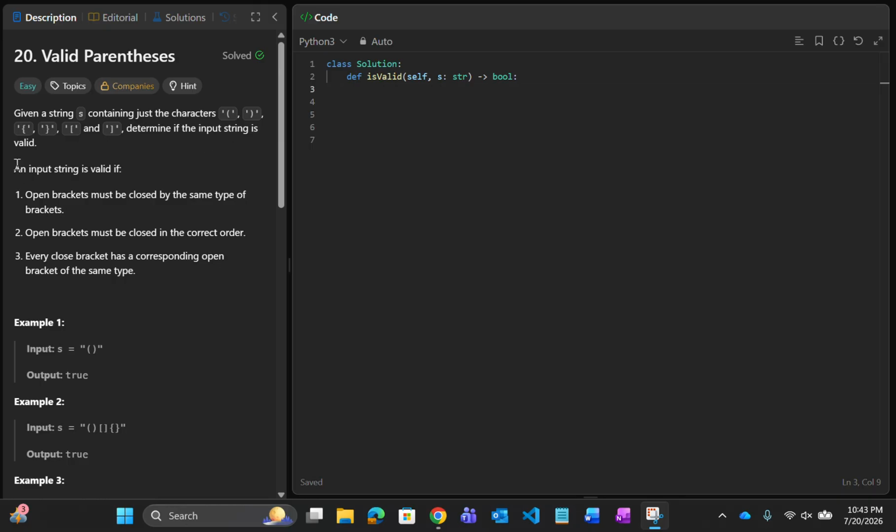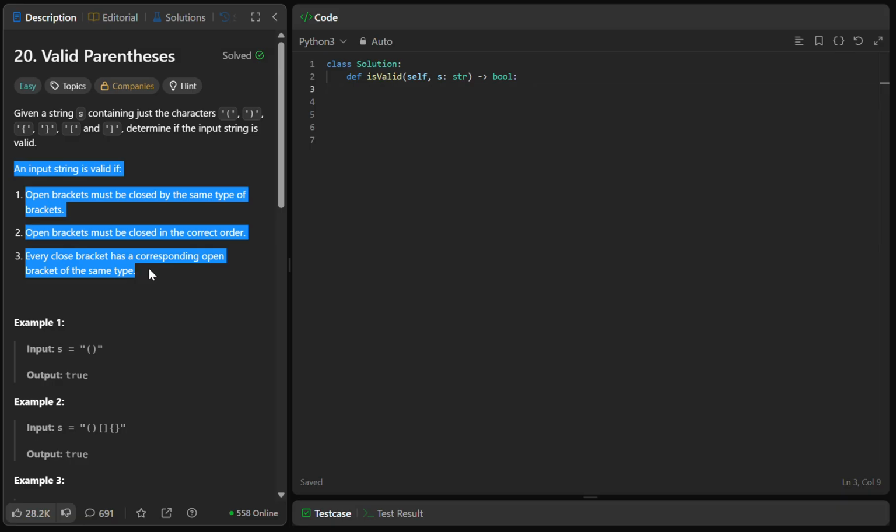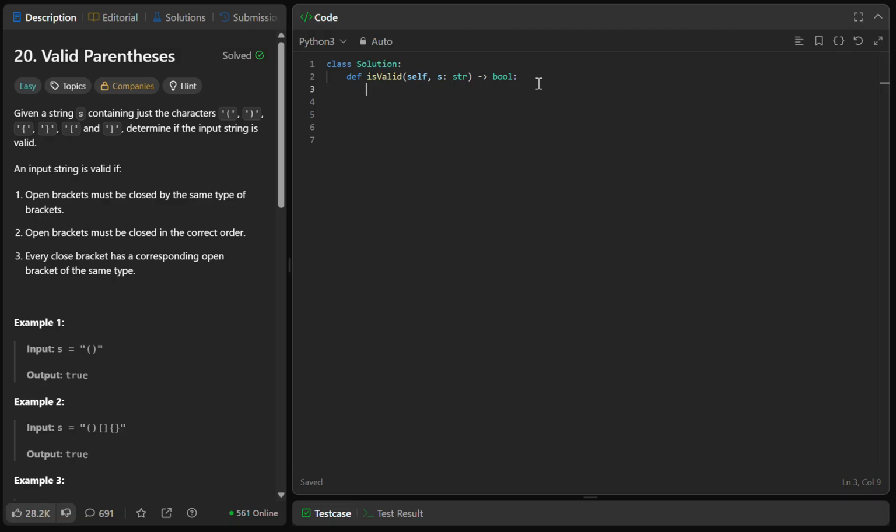So there are three conditions that are given here which will help us to solve the question. An input string is valid if open brackets must be closed by the same type of brackets. Open brackets must be closed in the correct order, and every close bracket has a corresponding open bracket of the same type. So these three conditions are being used to solve this question. And while solving the question, I will tell you what these conditions exactly are.